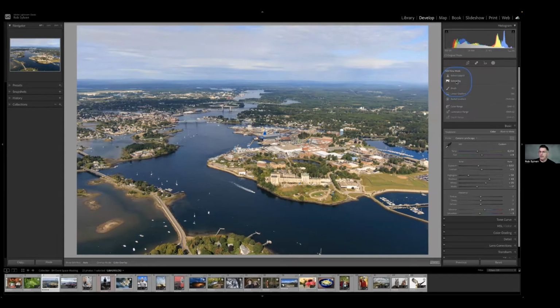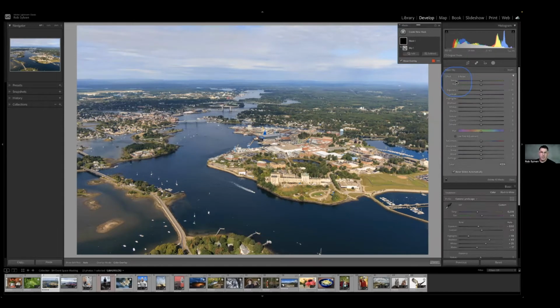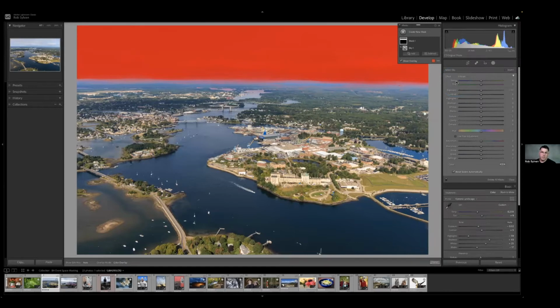So if I click on select sky, it will analyze the image and create a mask over just what it considers the sky. Now, for a single click, it did great. Now, could we use a linear adjustment almost as fast? Yeah, you could. There are some examples we'll look at where maybe the sky is a little more complicated than this, and having this AI-based version might do a slightly better job.